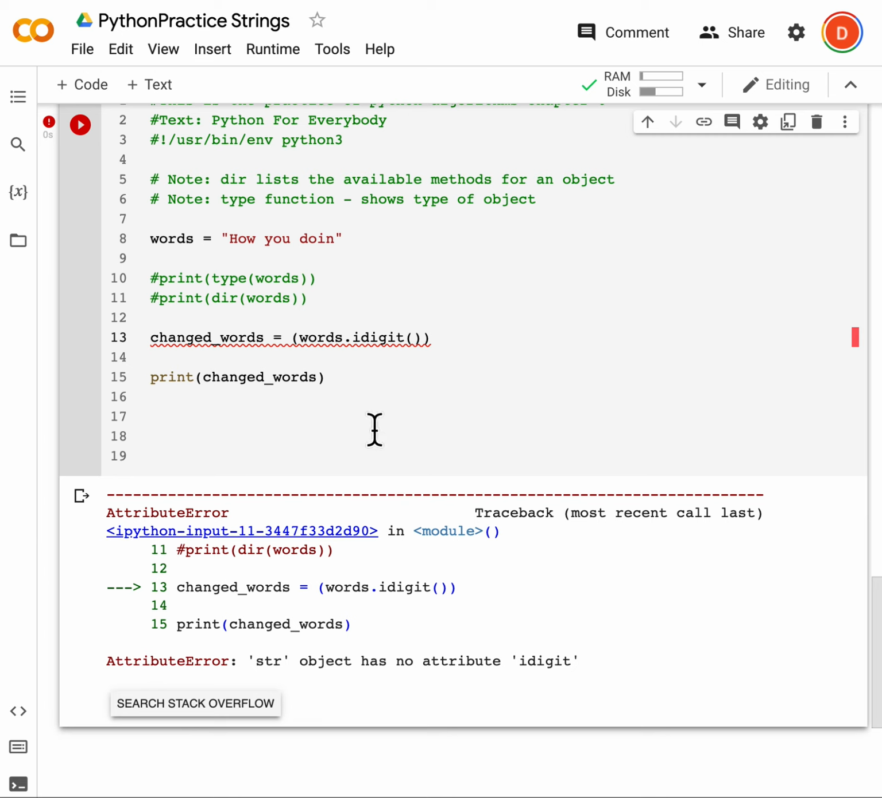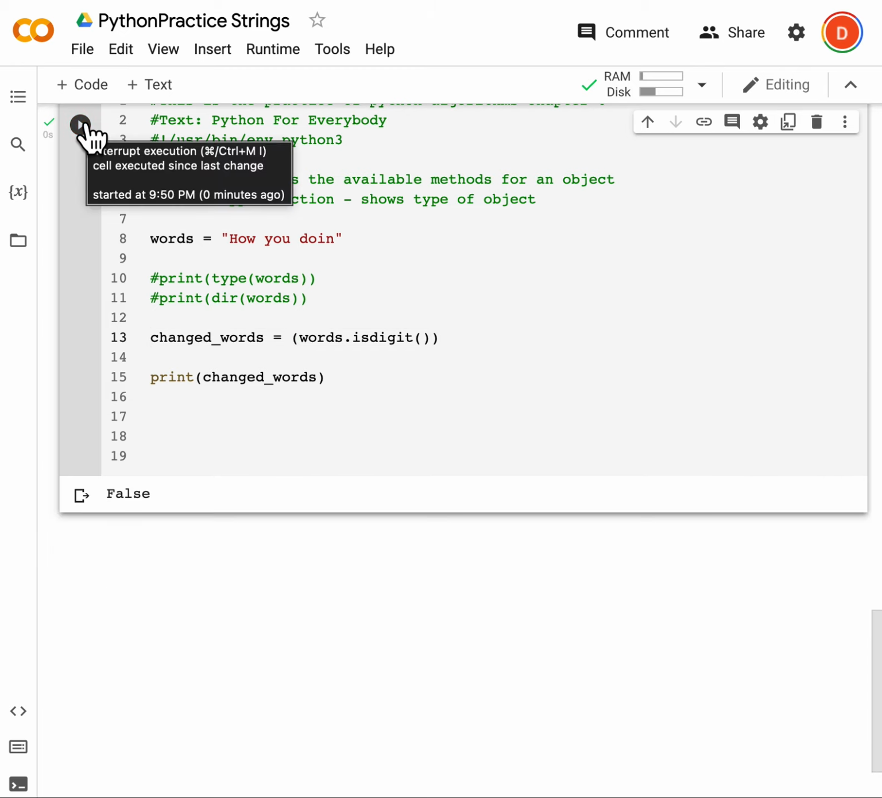Oh, I did an error, and it tells you right where the error is. It's not id digit, it's is digit. Okay, let's try it again. Bang. False. So is alpha is going to check and see if it's alphanumeric, and I'm thinking it's looking at the spaces. So we've done is numeric. We've done is lower. We've done upper. We've done lower.